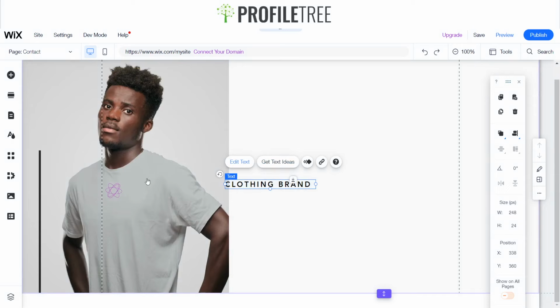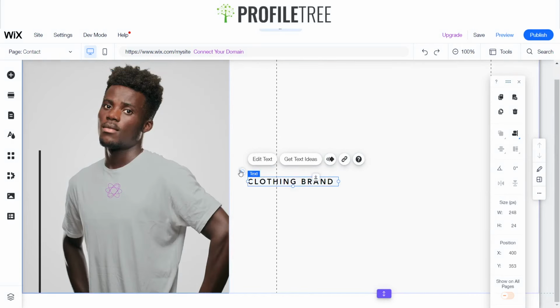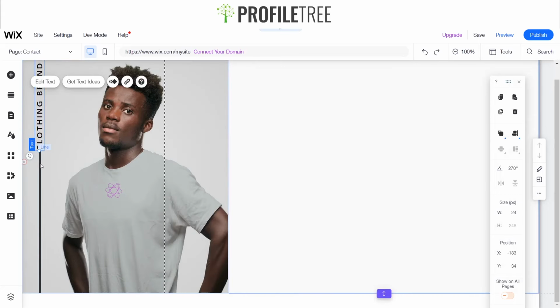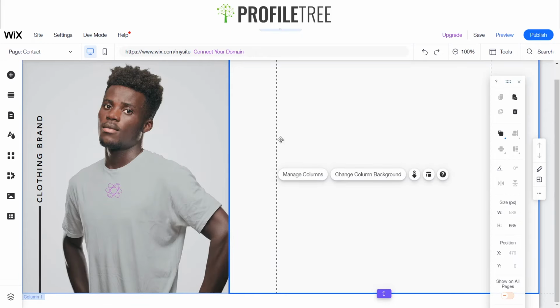Let's see. Yep. And then we're going to turn this sideways, and then have that right here. But this line, I'm going to reduce that down a little bit, probably about like that, and then just bring this down so it's centered. Okay, so something like that, just a little bit of design.